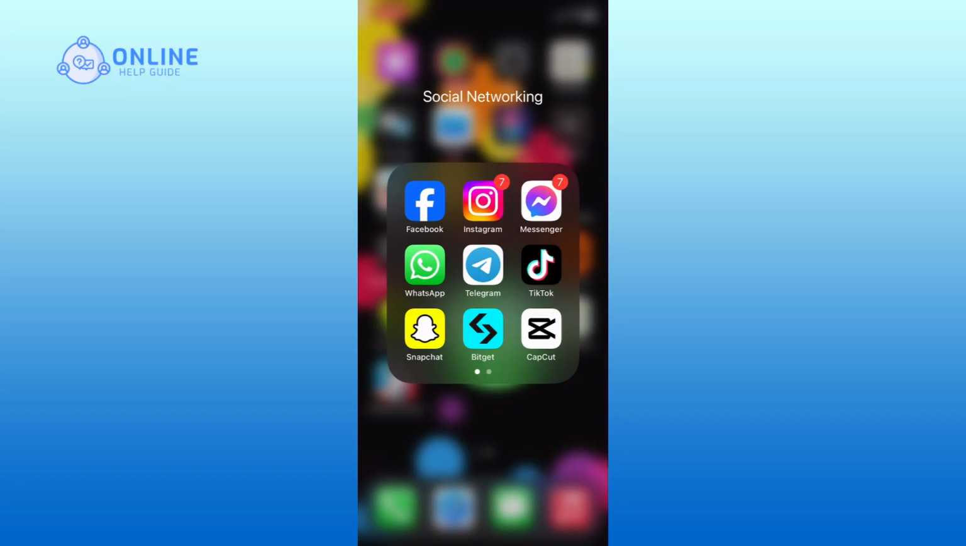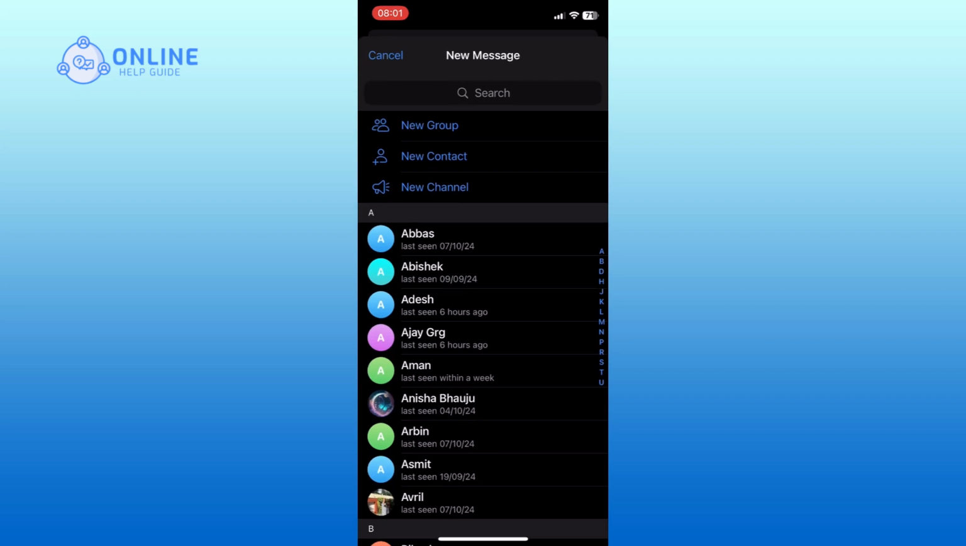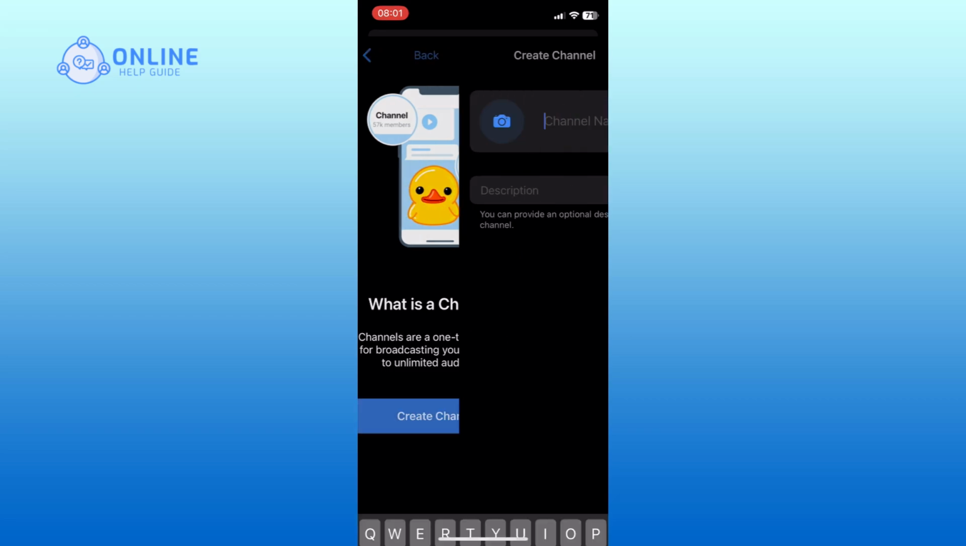First, open the Telegram app on your device. In the chat section, tap on the pencil icon from the top right corner of your screen. Now, tap on the New Channel option. Tap on the Create Channel option.